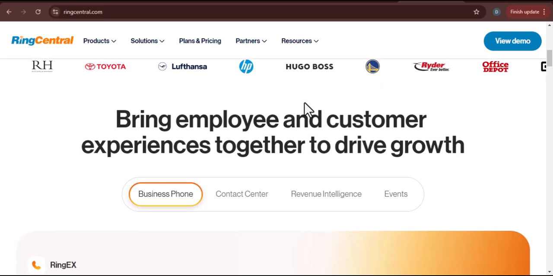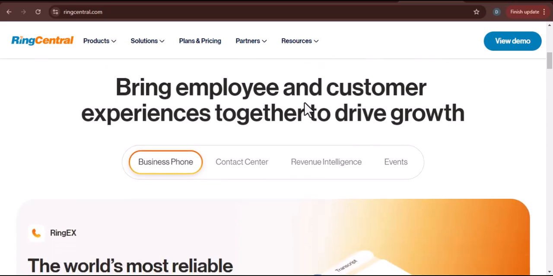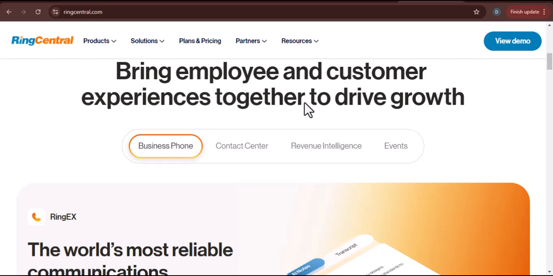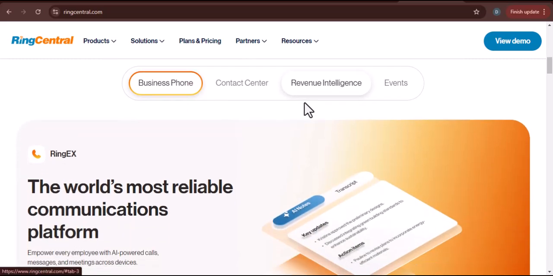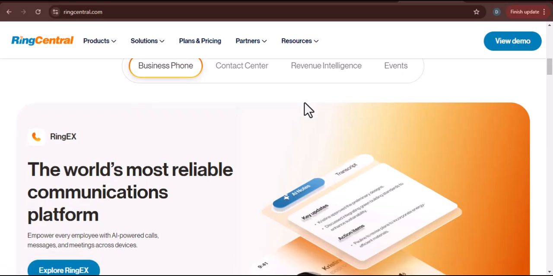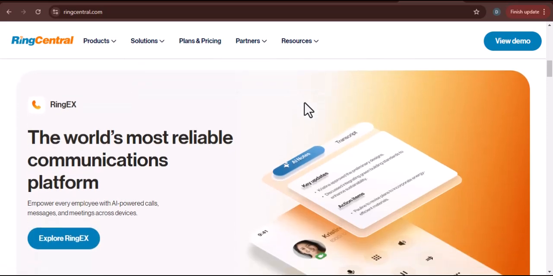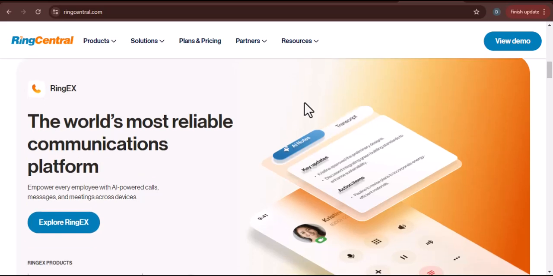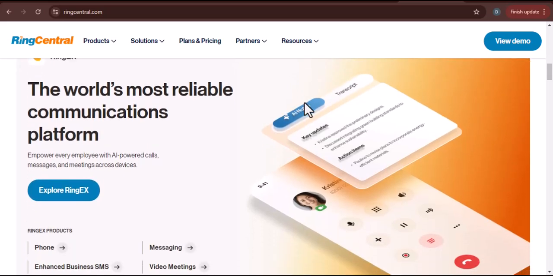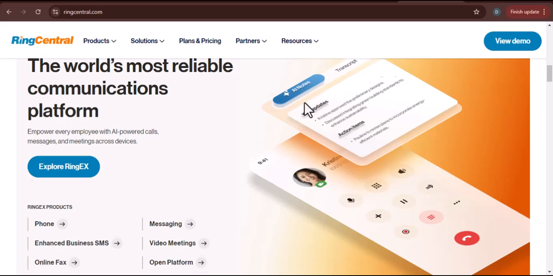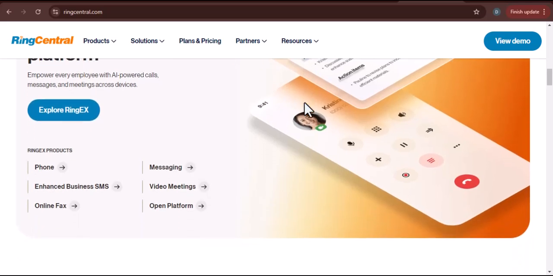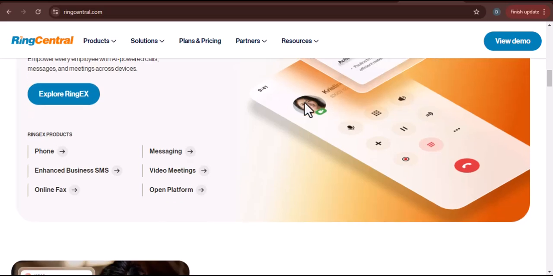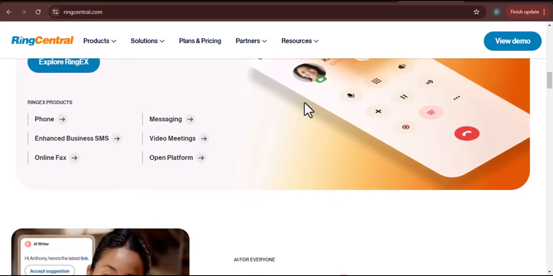Once you're on the Chrome Web Store, you'll use the search bar to find the extension. Type RingCentral for Google and press Enter. You should see RingCentral for Google as one of the top results. Next, click on the RingCentral for Google extension. This will take you to the extension's dedicated page, where you can learn more about its features and permissions. On this page, you'll see a prominent blue button that says Add to Chrome. Click this button.